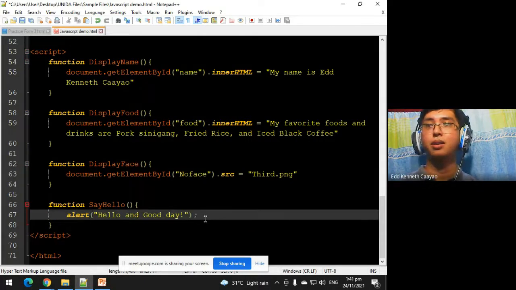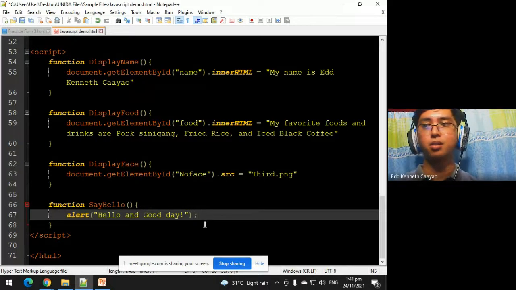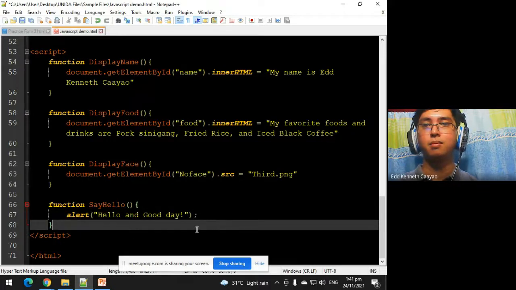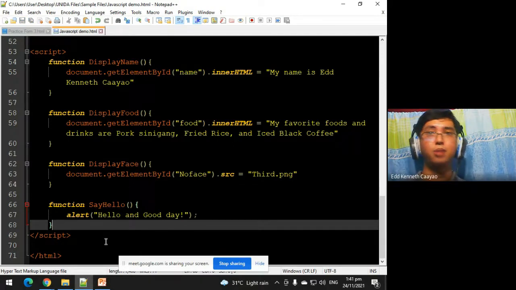Lagyan niyo ng semicolon to notify that this is now the end of this function. There we go. Konting ka follow-follow. Ganun na siya ka-simple. Alert.